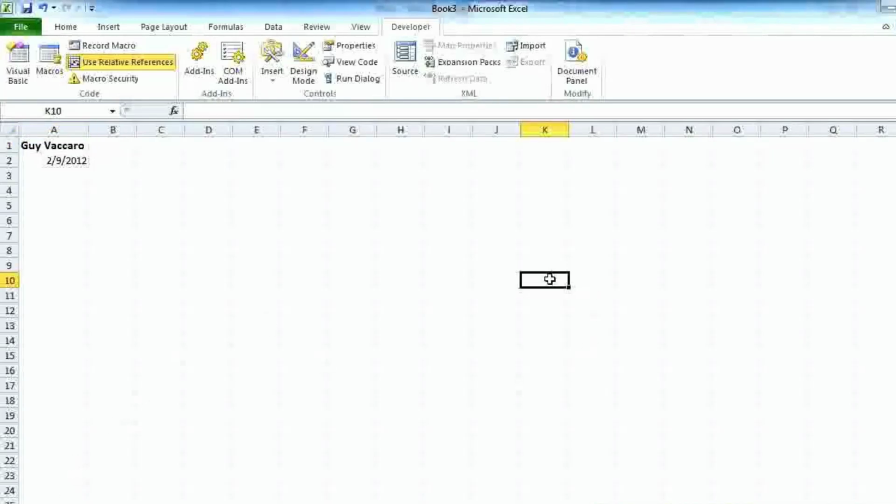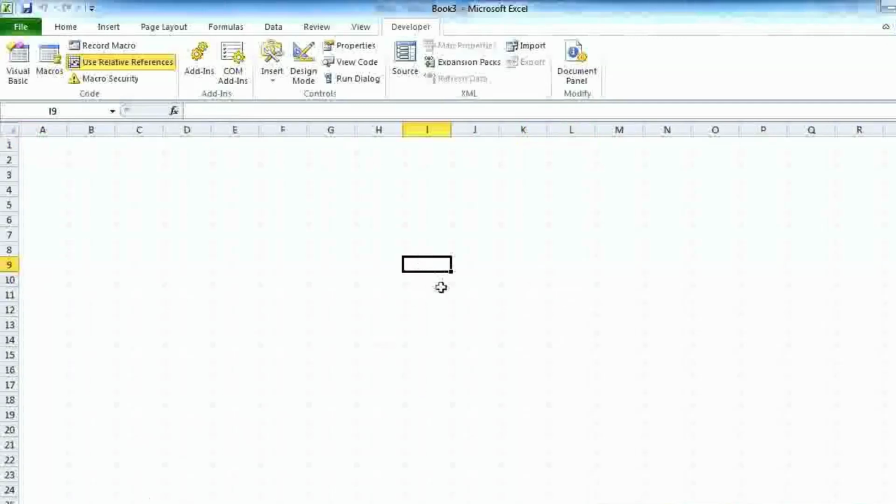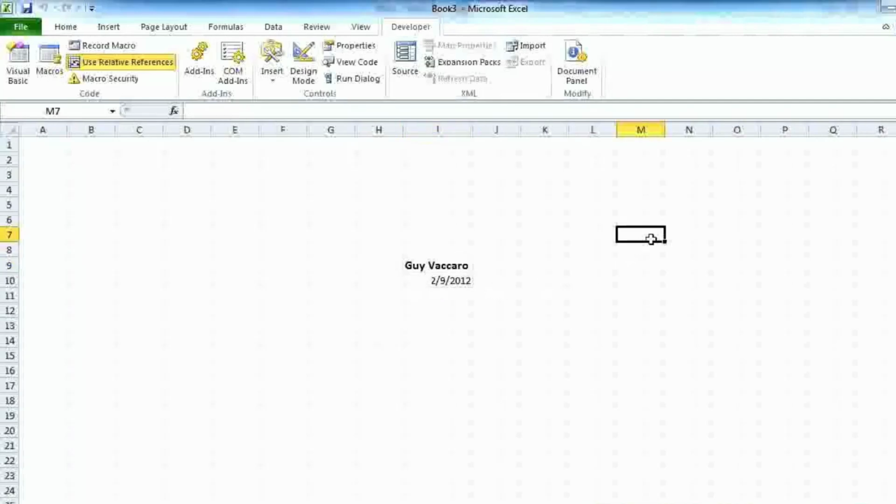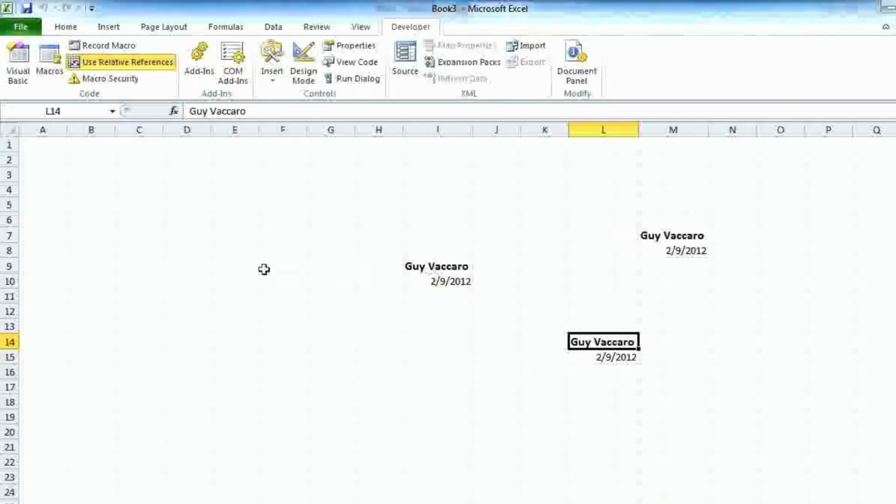So let's pick a cell here. We use the trigger Control Shift G, and hey presto, my name gets typed in, today's date gets placed. I then go bold, 12 points, and auto fit the column. So this will work in any sheet on any cell in this workbook. Control Shift G, Control Shift G.